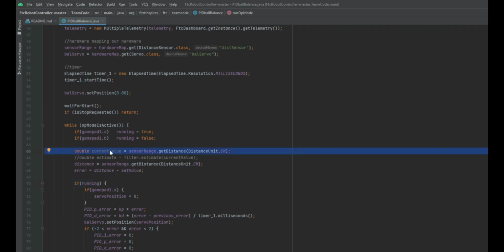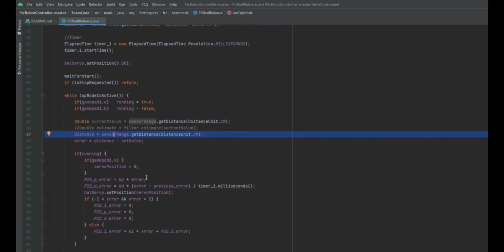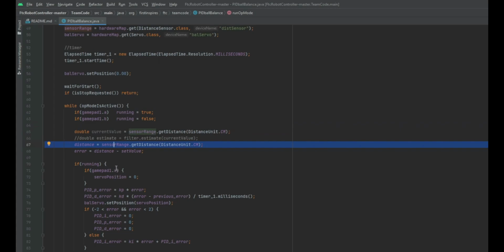We have our current value, which is not used. We have our distance, which is just getting the distance from our range sensor. We have our error. So this is the first important part of a PID. Our error is just your desired position subtracted by your actual position. So it's how far away you are from where you need to be. So let's say I want to get to 50 feet, but I'm 25 feet away. So my error here is 25 because 50 minus 25 is 25.